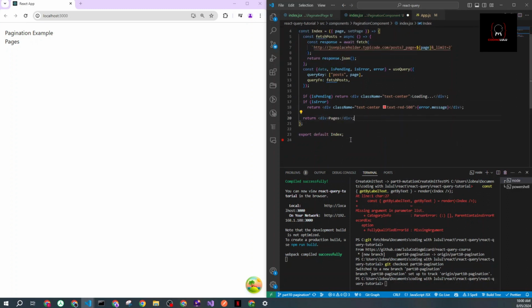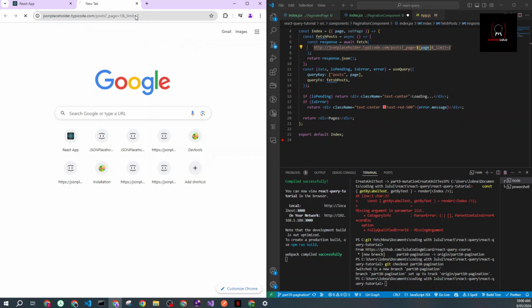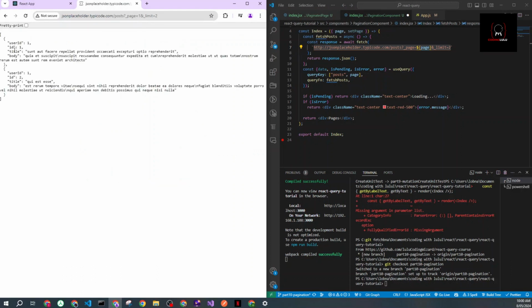Now let's go and map through our API data. So let me show you first what it gives us back, so we know what we are mapping through. So I'll just put page number 1, for example. So you get a title, a body, and an ID, okay?